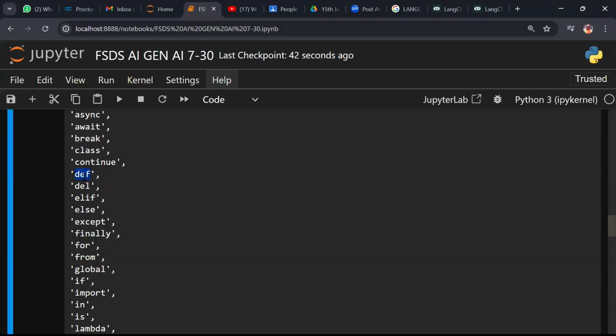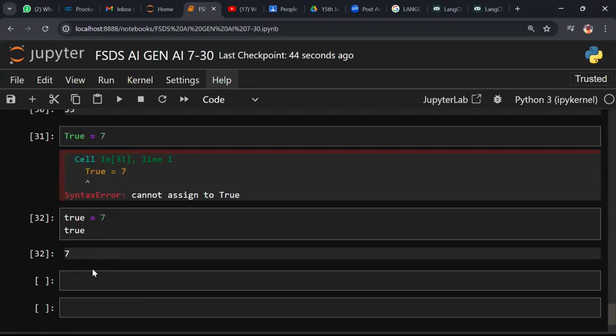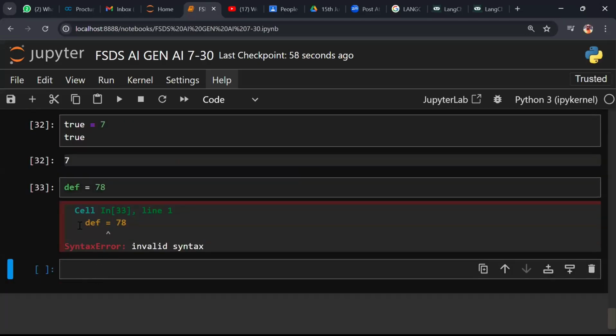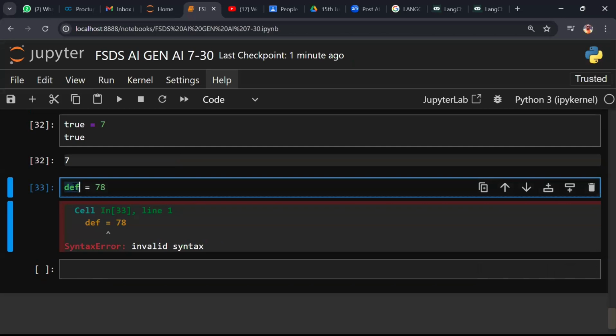If def is for functions, let's copy and try def equal to 78. Valid or invalid? Everyone answer me, please. Valid or invalid? Offline team. Who said valid? No? Okay. So everyone said invalid. It is invalid because def is a keyword, a reserved word. Reserved word means that it has been defined for functions.